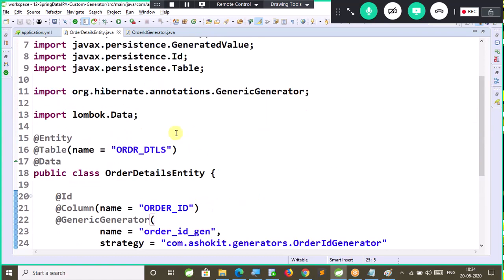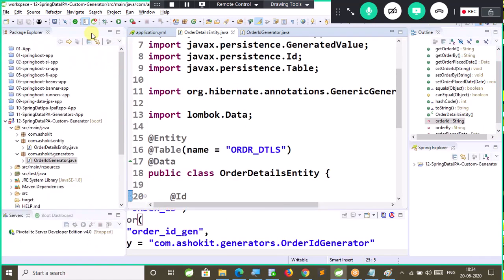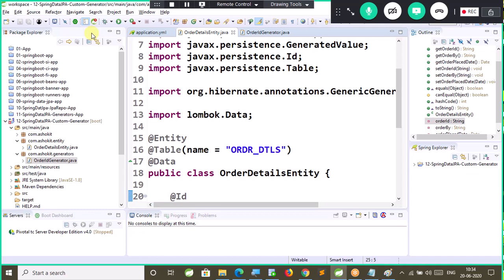All good. Now let us create our entity class. Sorry, repository interface.